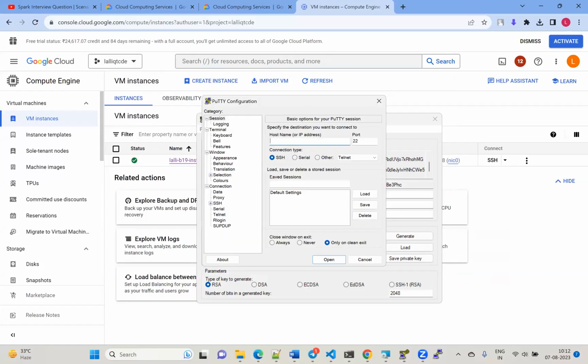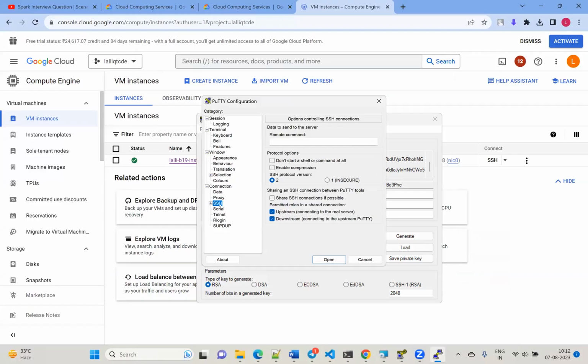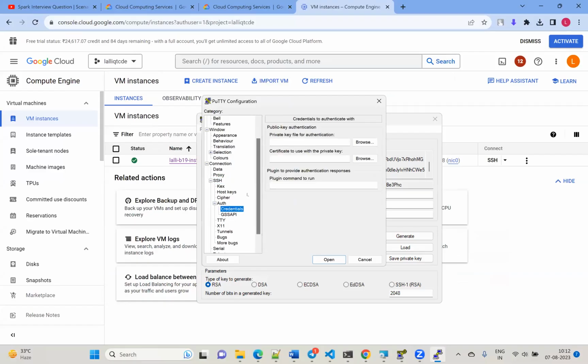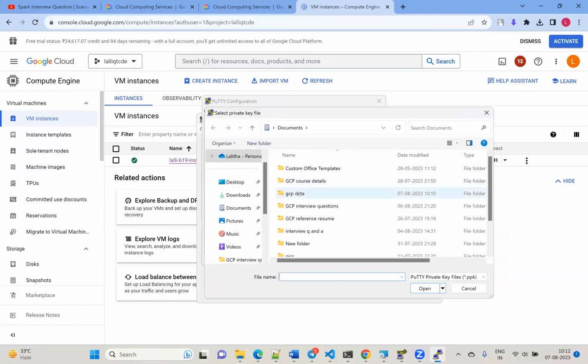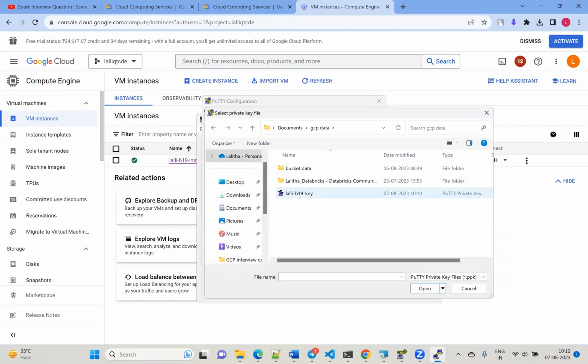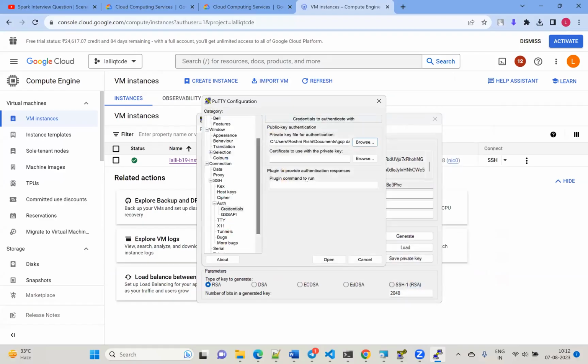Now in the left side window, you can see the SSH, right? Please click on the plus button of SSH. Click on plus. Then click on the plus button of auth. Now click on the credentials, and there click on browse. Now you need to go to your folder, select the key, click on open. Now click on open again.